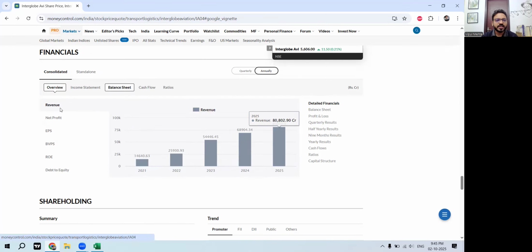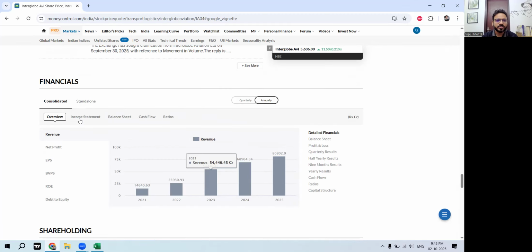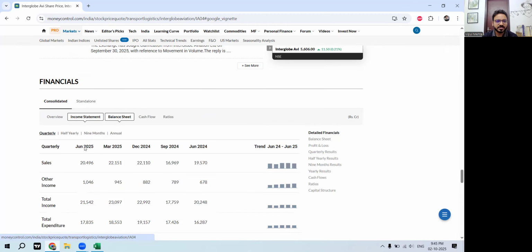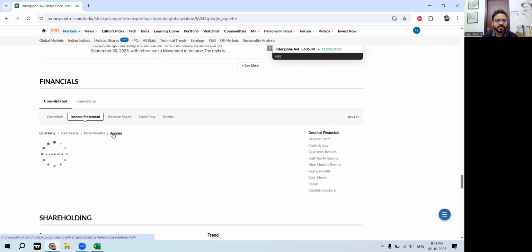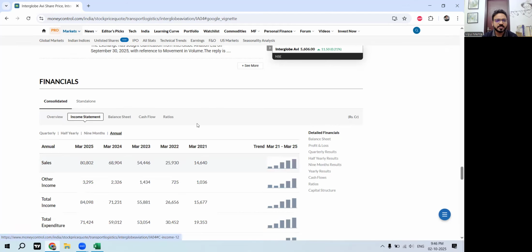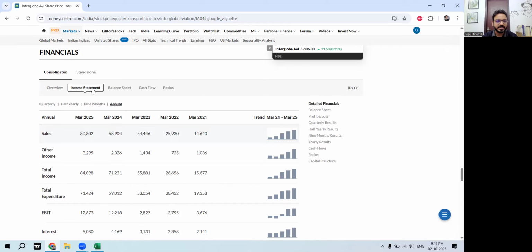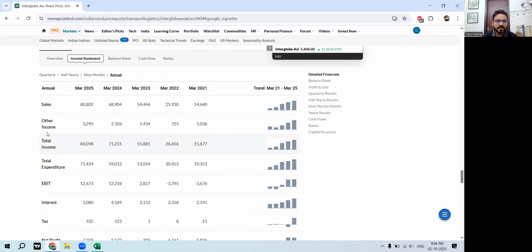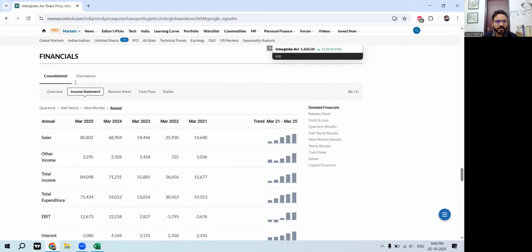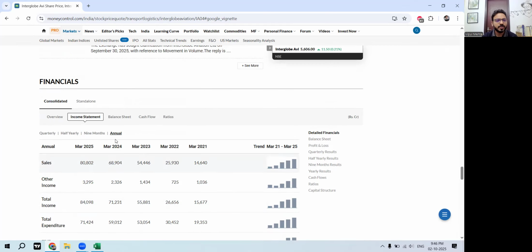Within financials, first they give you an overview, income statement, balance sheet, and so on. When you go to, let's say, annual, what you find is the last 5 years of the income statement, which is also not the complete income statement. This is also a summary. What they're giving you right now is just the summary. But we don't want the summary. We want the detailed financials. So we'll go here on the right-hand side.